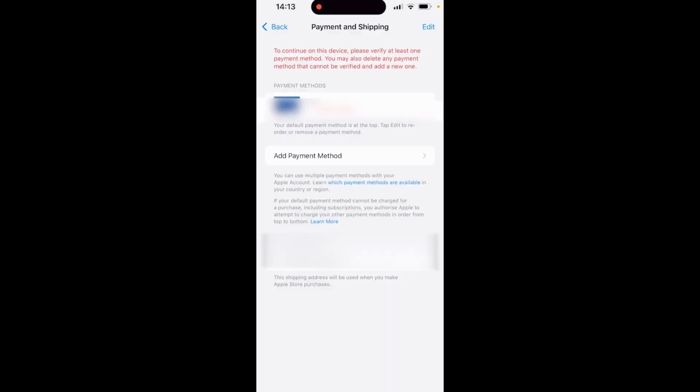Now, in some instances, it won't let you remove it if that is the only card on file and you've got active subscriptions. So you can either cancel those subscriptions or click Add Payment Method and add another payment method where the payment could be taken from.